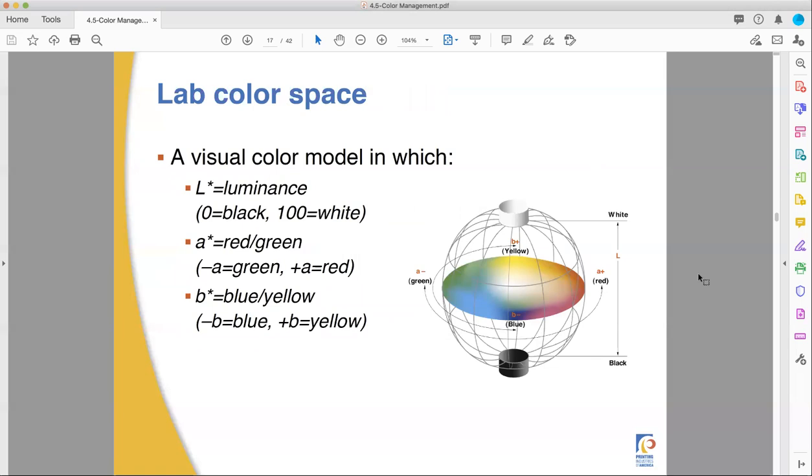Again, luminance, A and B. Luminance is light to dark. A is red to green, and B is yellow to blue. This is charted based off of human perception.